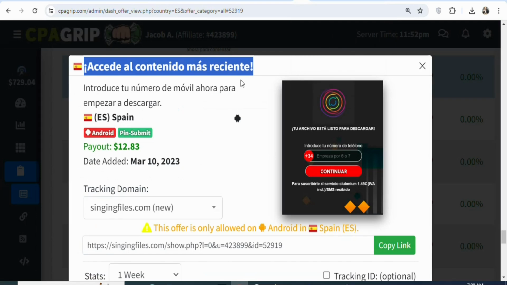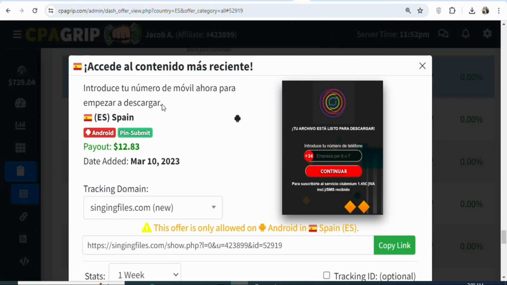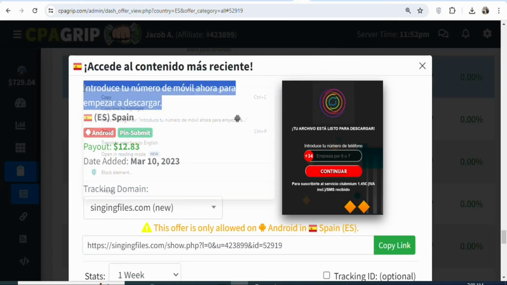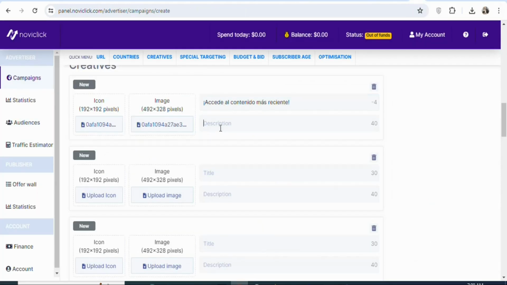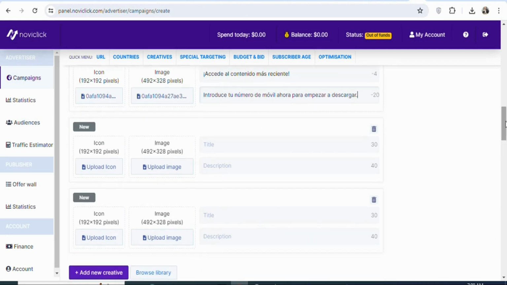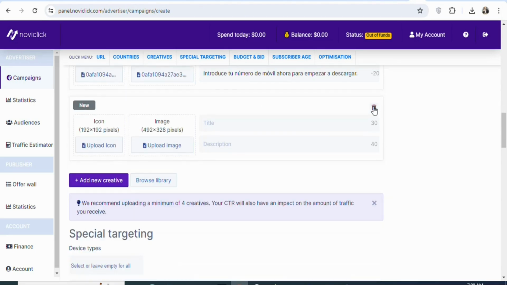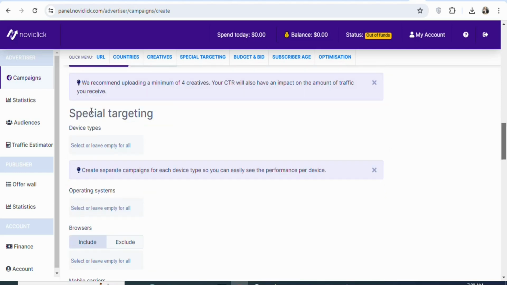So come back on CPA group. Once you come back, highlight and copy the description. Once you highlight and copy it, you're going to come back, paste it right here. As you can see, that has been done. Once that is done, the next step is that you have to delete all of this. We don't need them, so just delete it. Once that is done, you have to scroll down.